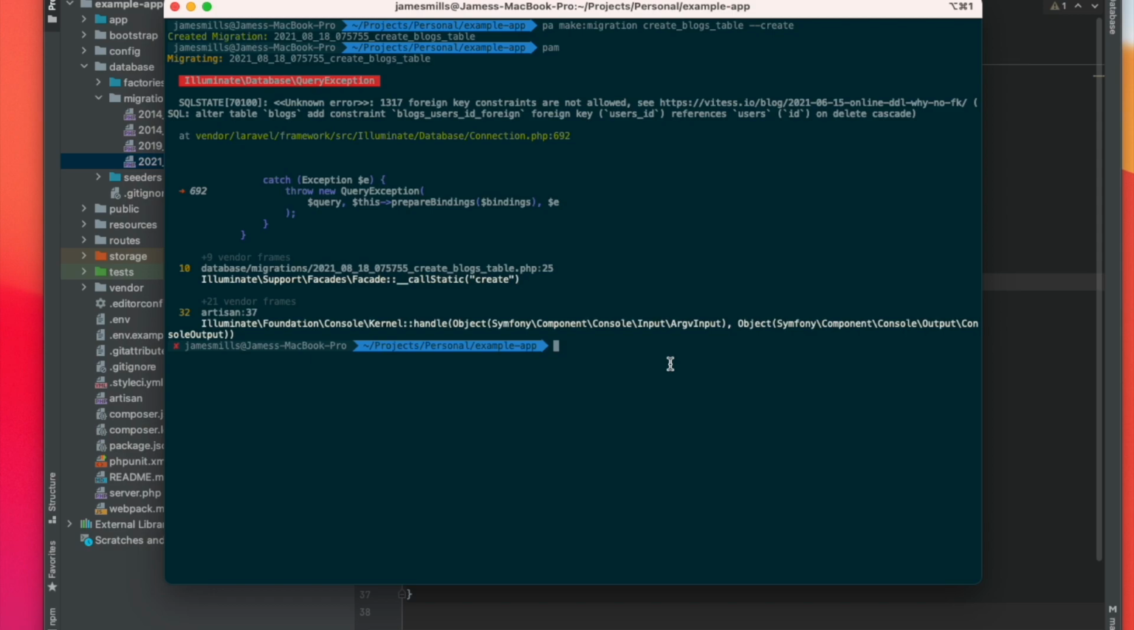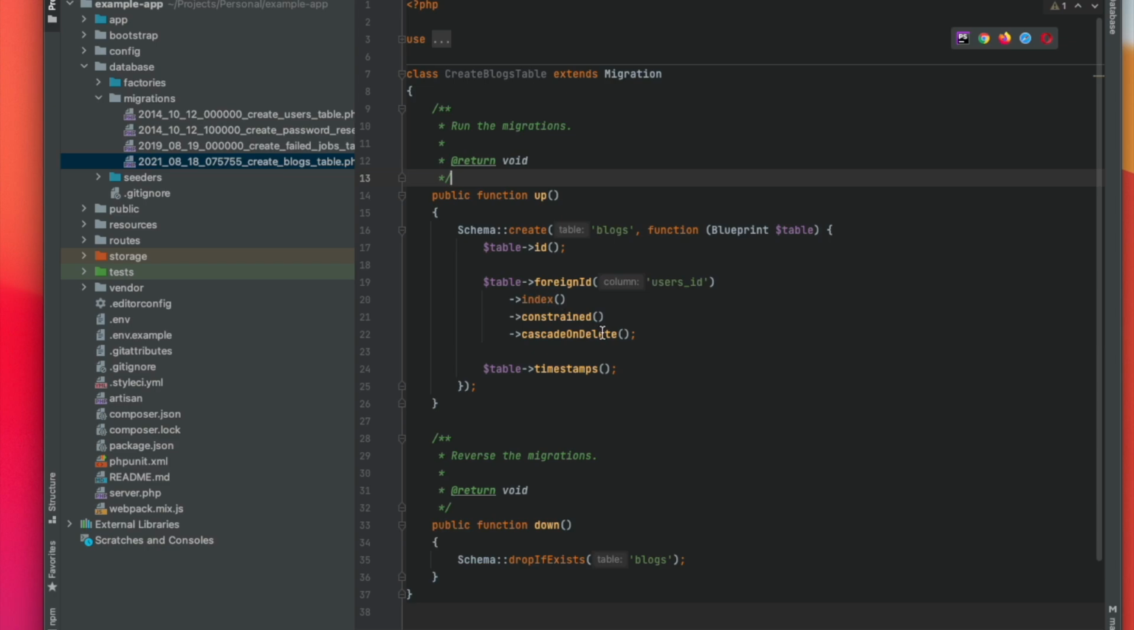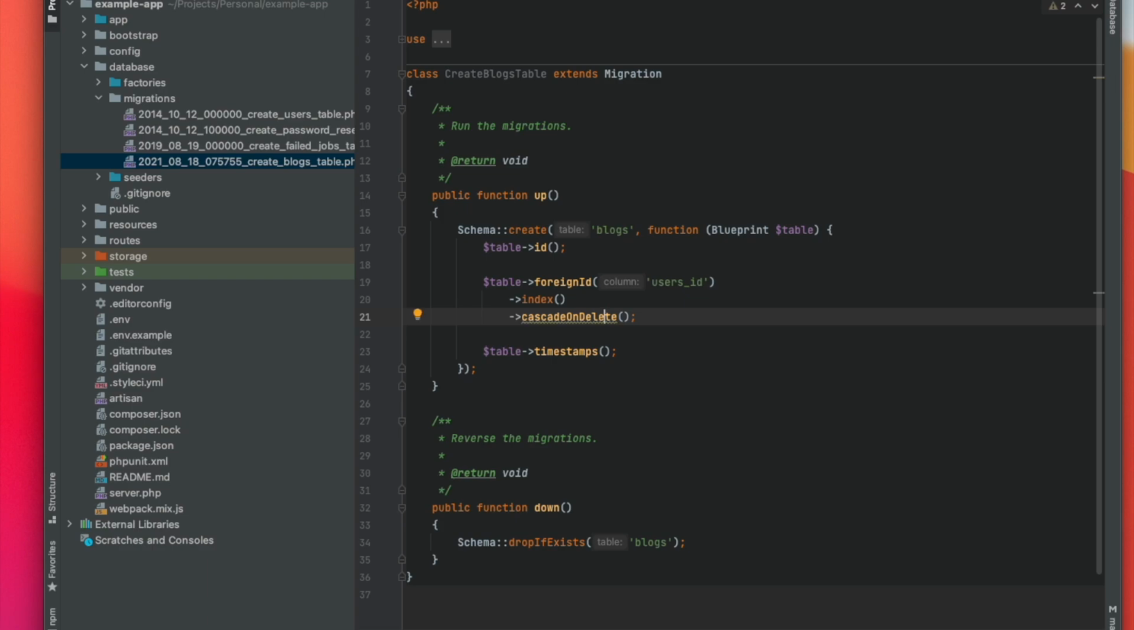So here we have a problem because it's saying that you can't use foreign key constraints. Now, this is a limitation of PlanetScale at the moment, but it looks like you can still use the foreign key. You can still use this, and we can still index it, but let's just get rid of the constrained and get rid of the cascade on delete.